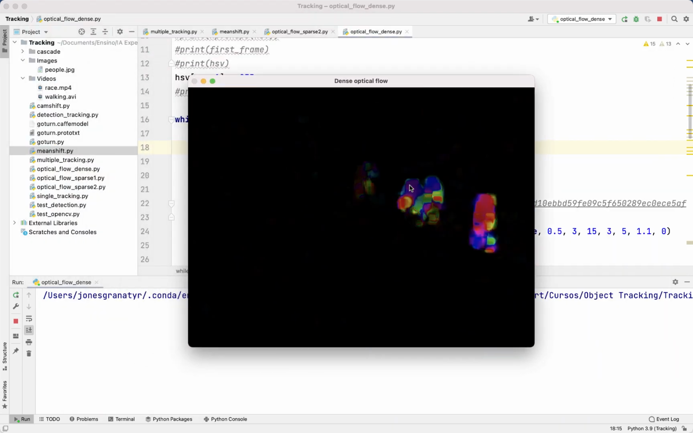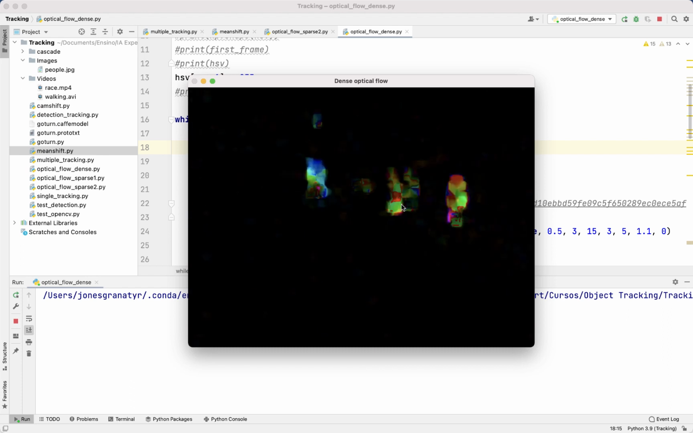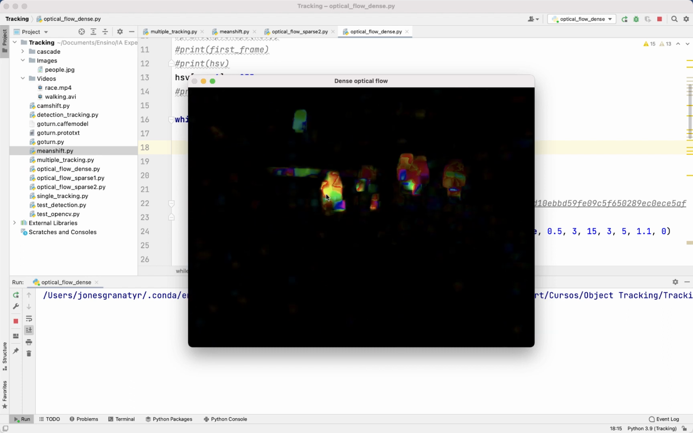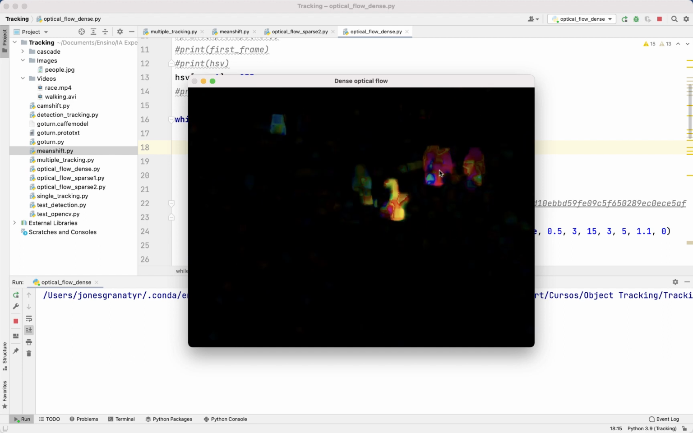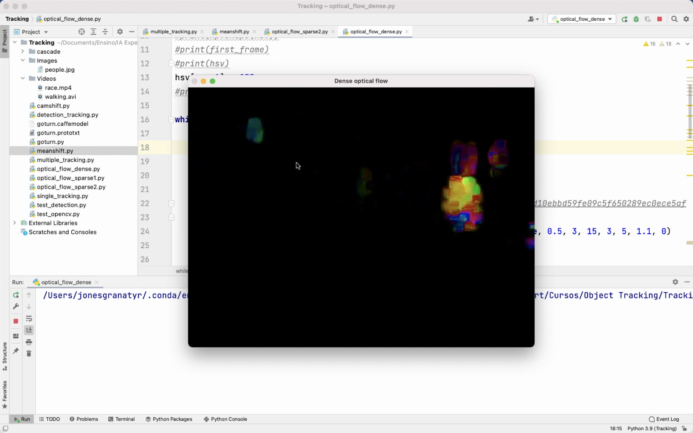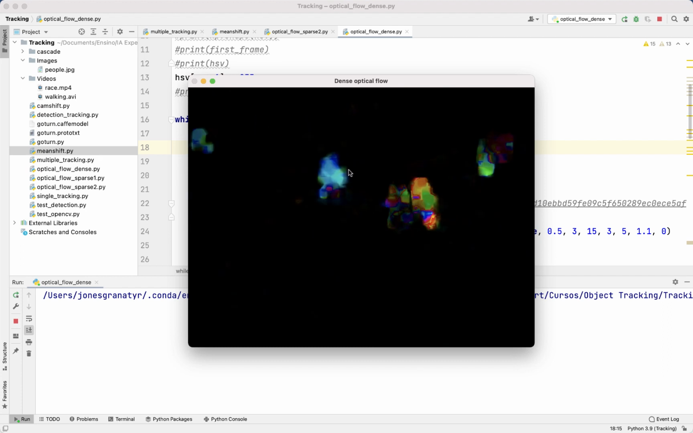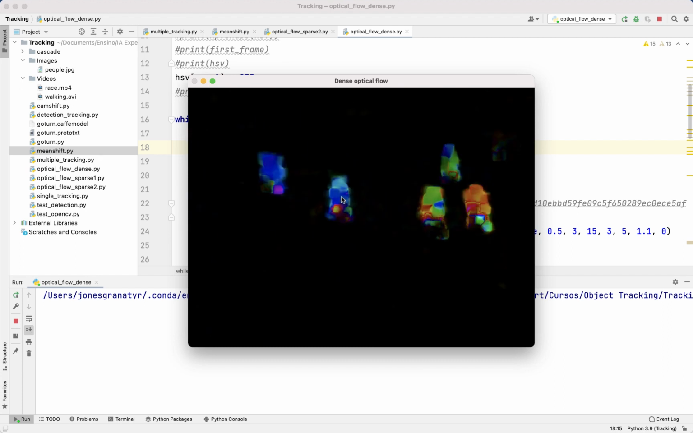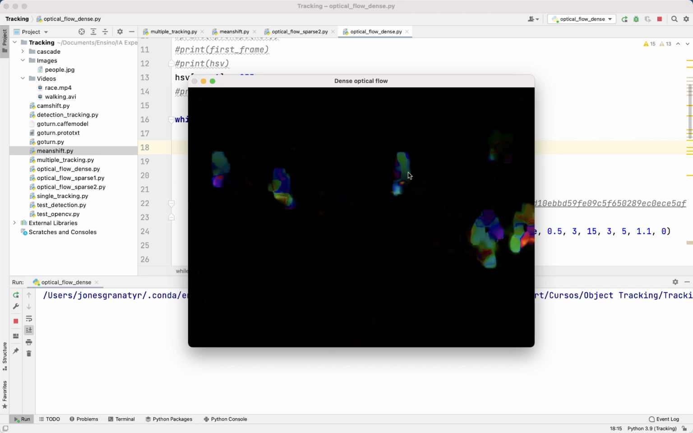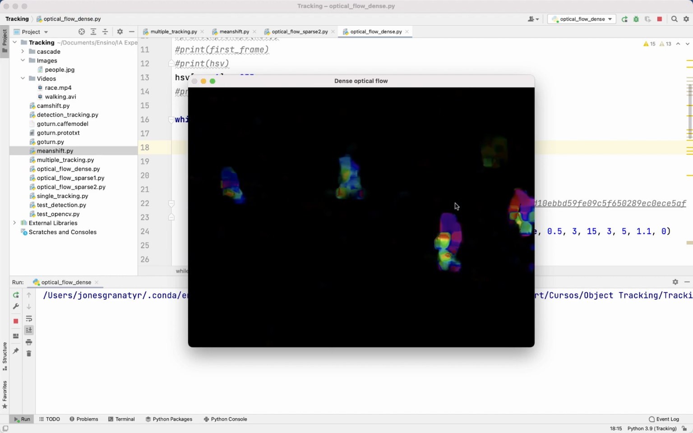We will also implement a different kind of tracking in which we can see people walking, and instead of having the bounding box around the object, we can fill the objects with colors to see where they are moving.